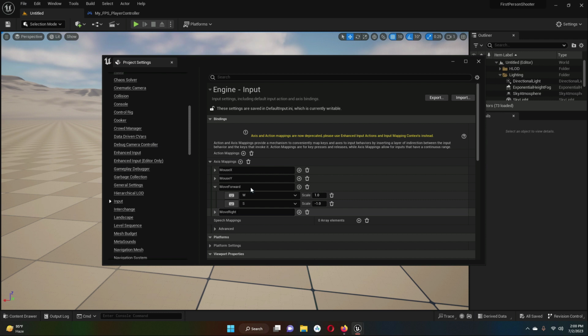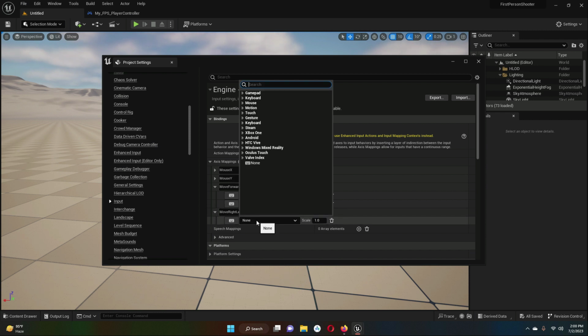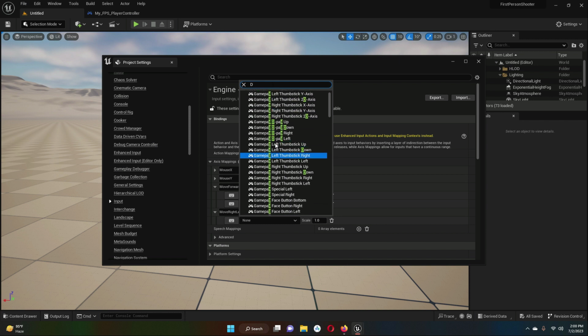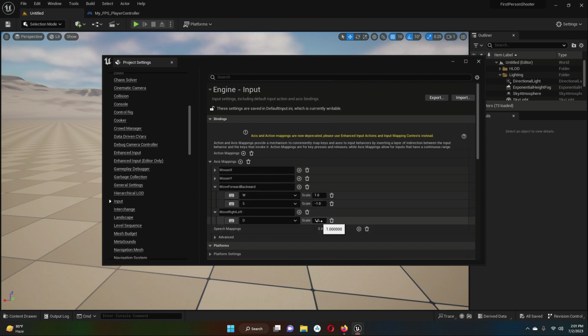Similarly, we can rename this one move forward, backward. Okay, this is the correct name for it, move forward, backward. And this one is move right, left. For the right, usually in gaming we use the key D. So just type capital D, and if you scroll here, inside the keyboard you will find D. This is for the right.